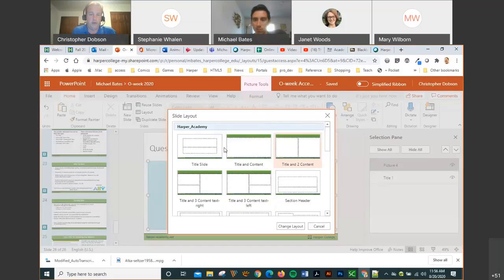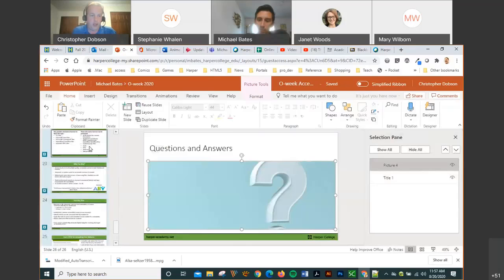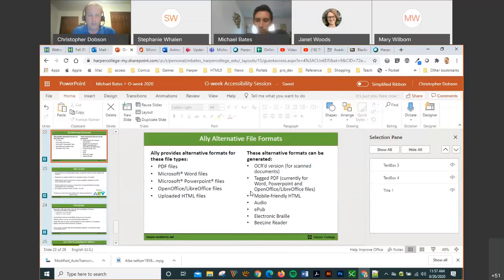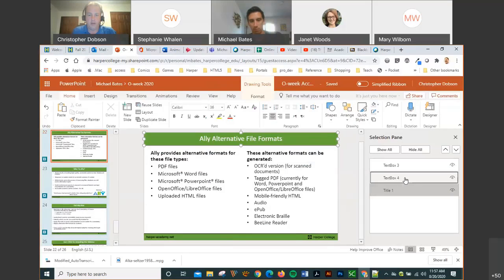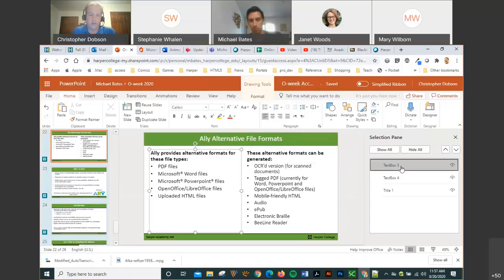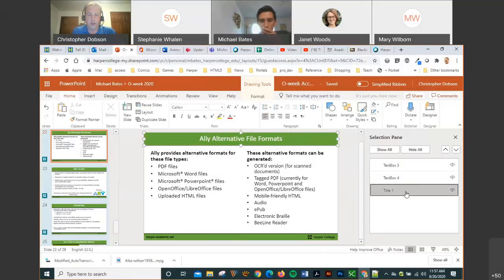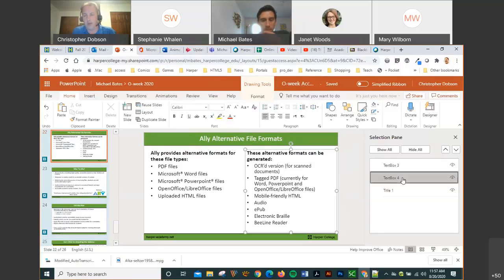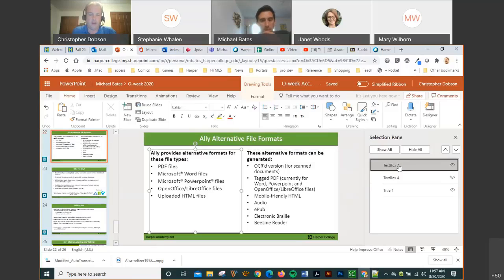But you want to make sure you're using these slide designs or layouts, because what happens is you could have multiple content here on your slide, but you want to make sure that they're being read in the order that you want them to. So in this case, it's going to read the title first, then the content on the right first, and then the content on the left.